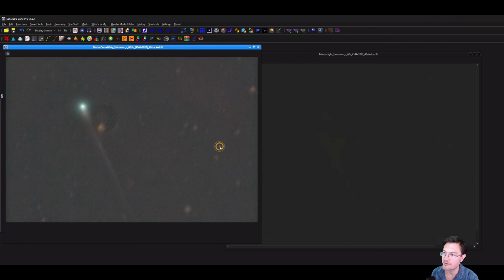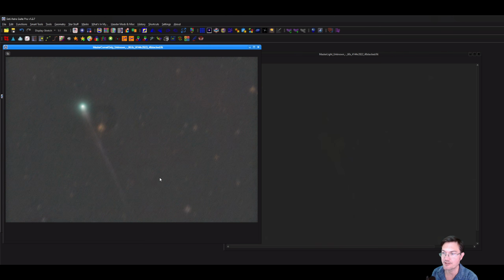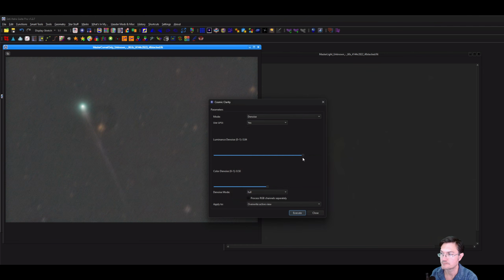Let's go ahead and run. We're going to have to run some things here. Let's run denoise on both of these. We're going to have to do some cleaning up here, and we're definitely going to want to do some masks on this comet. There's all sorts of issues going on with this one. So let's run denoise on both.